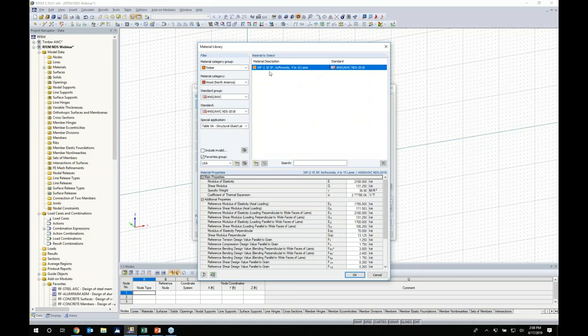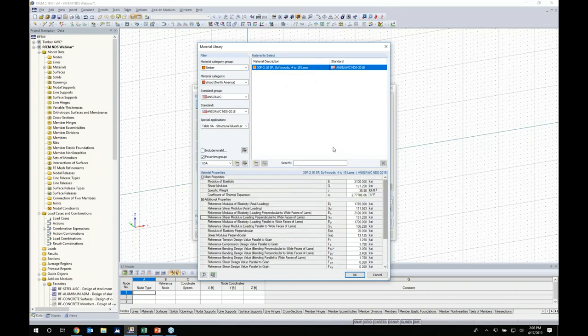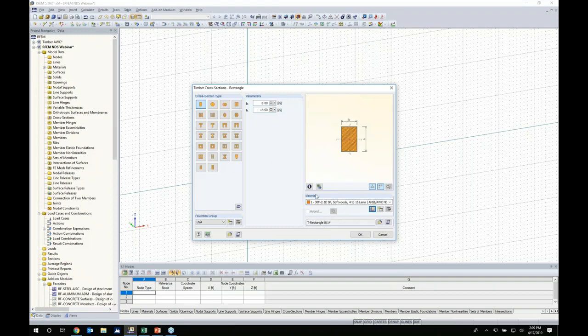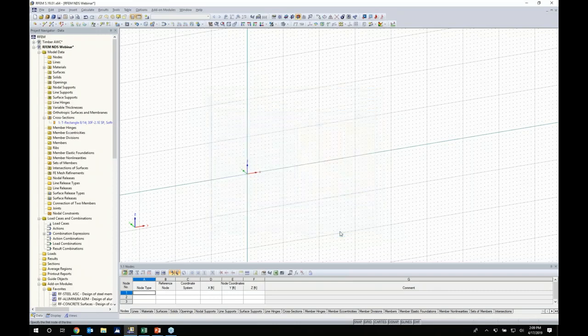So for example, I added my glulam material I'd like to utilize today. You can see all of the material properties are listed here. We can always add our own material here under this particular button. That will save it to our database, and then we can utilize that for any additional RFEM models. So once we've set that material, we click OK, and we click OK once more.